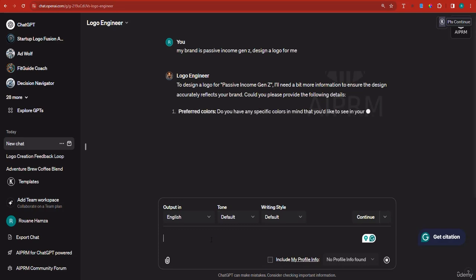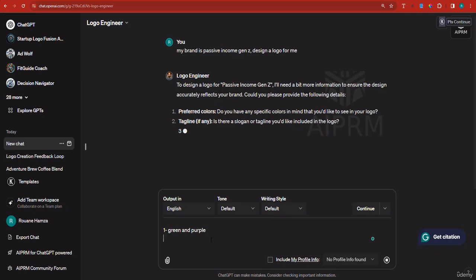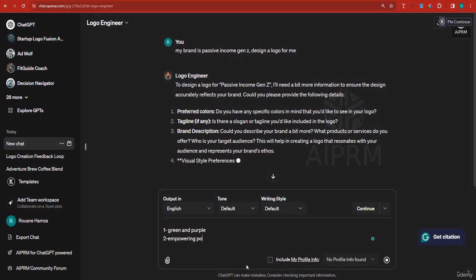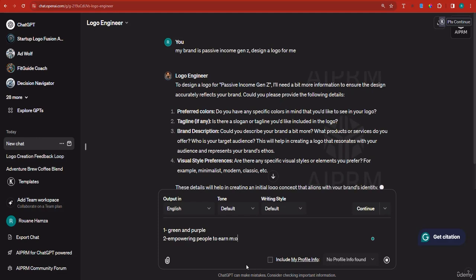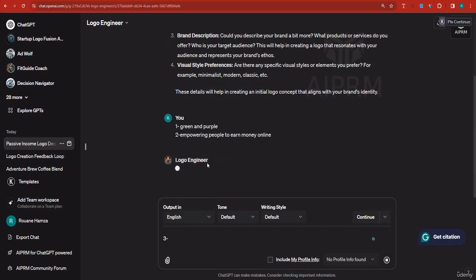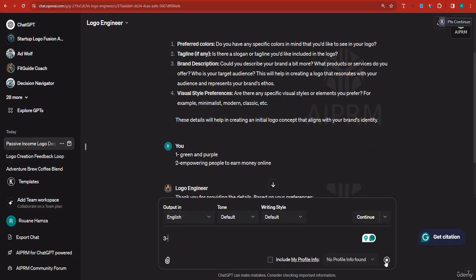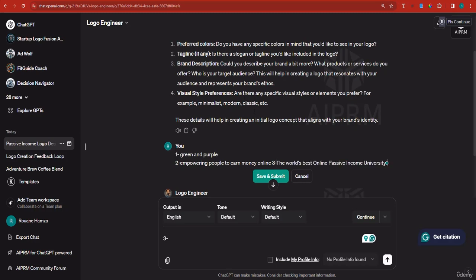The preferred colors. So I'm already going to answer to that by saying green and purple are my colors. Green for money, purple for Gen Z. The tagline is empowering everyday people, or empowering people to earn money online. Number 3 is brand description. So I failed to add it, so I'm going to pause, go back and edit. Number 3, I'm going to say brand description is the world's best online passive income university.